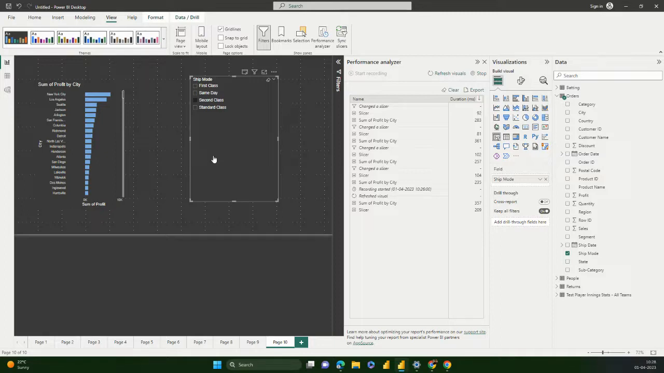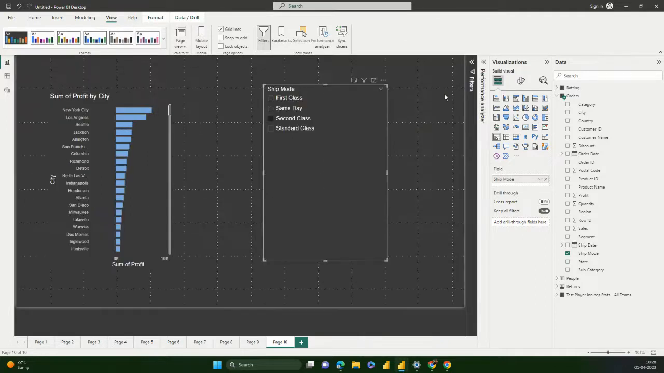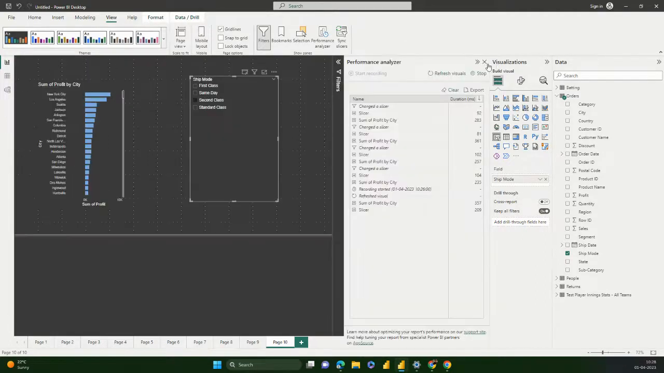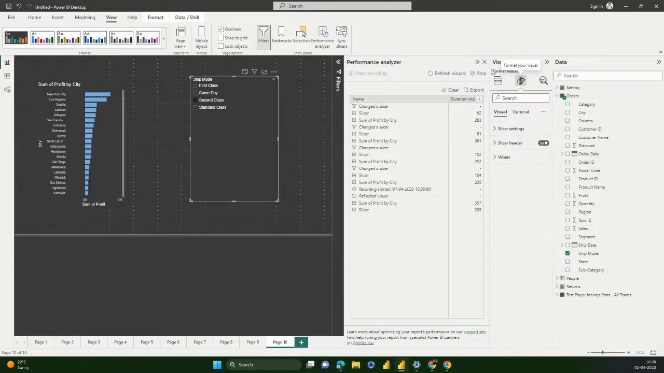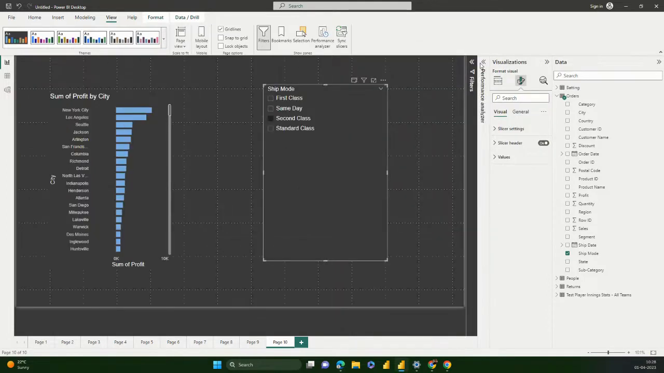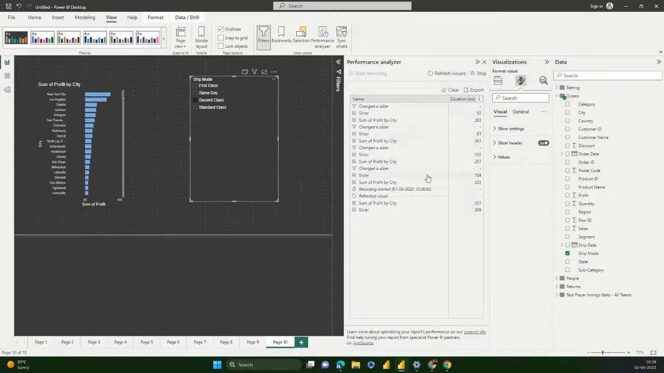I'm not sure it gives you the average. It just gives you the duration. I don't think they have the functionality of getting the average visual time. It just gives you the duration.